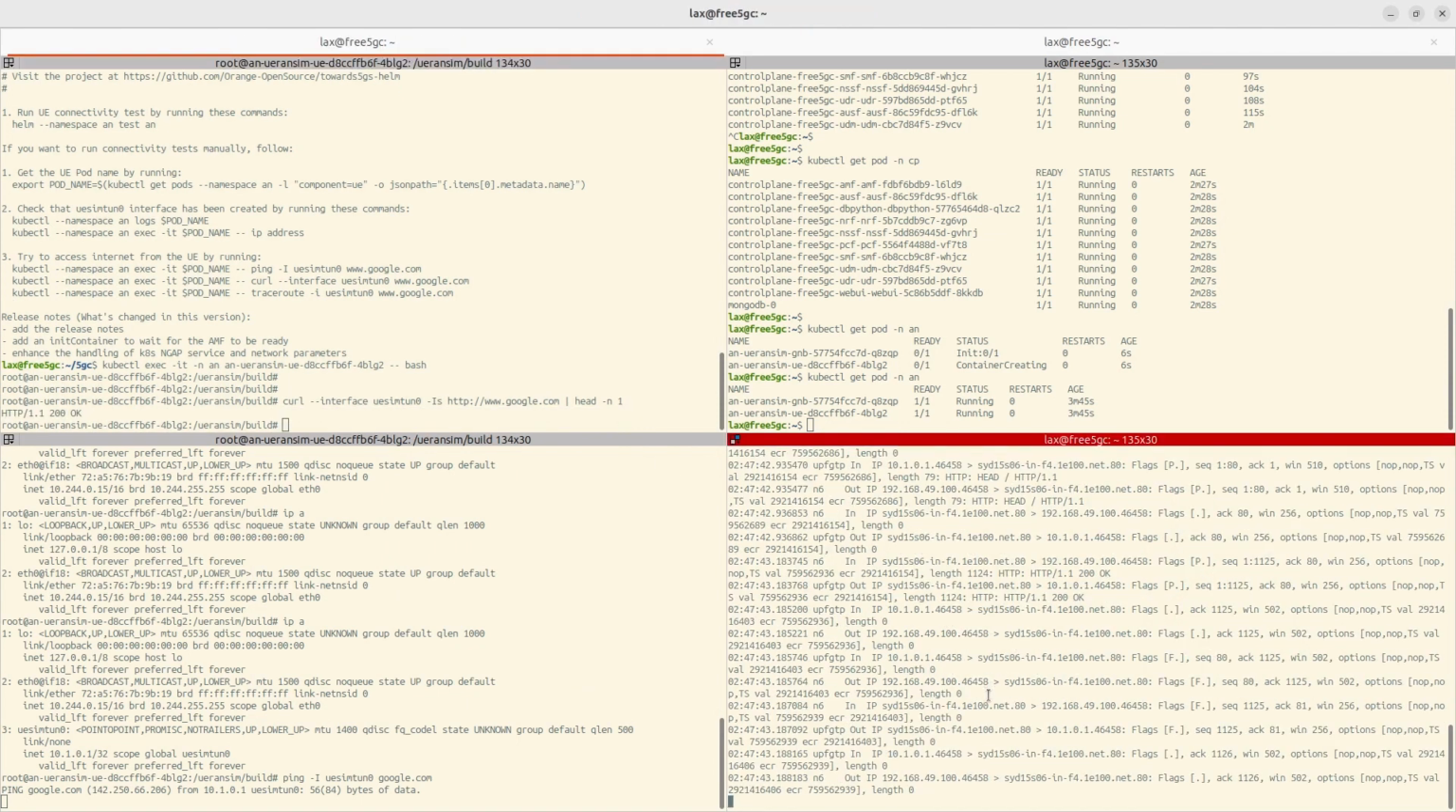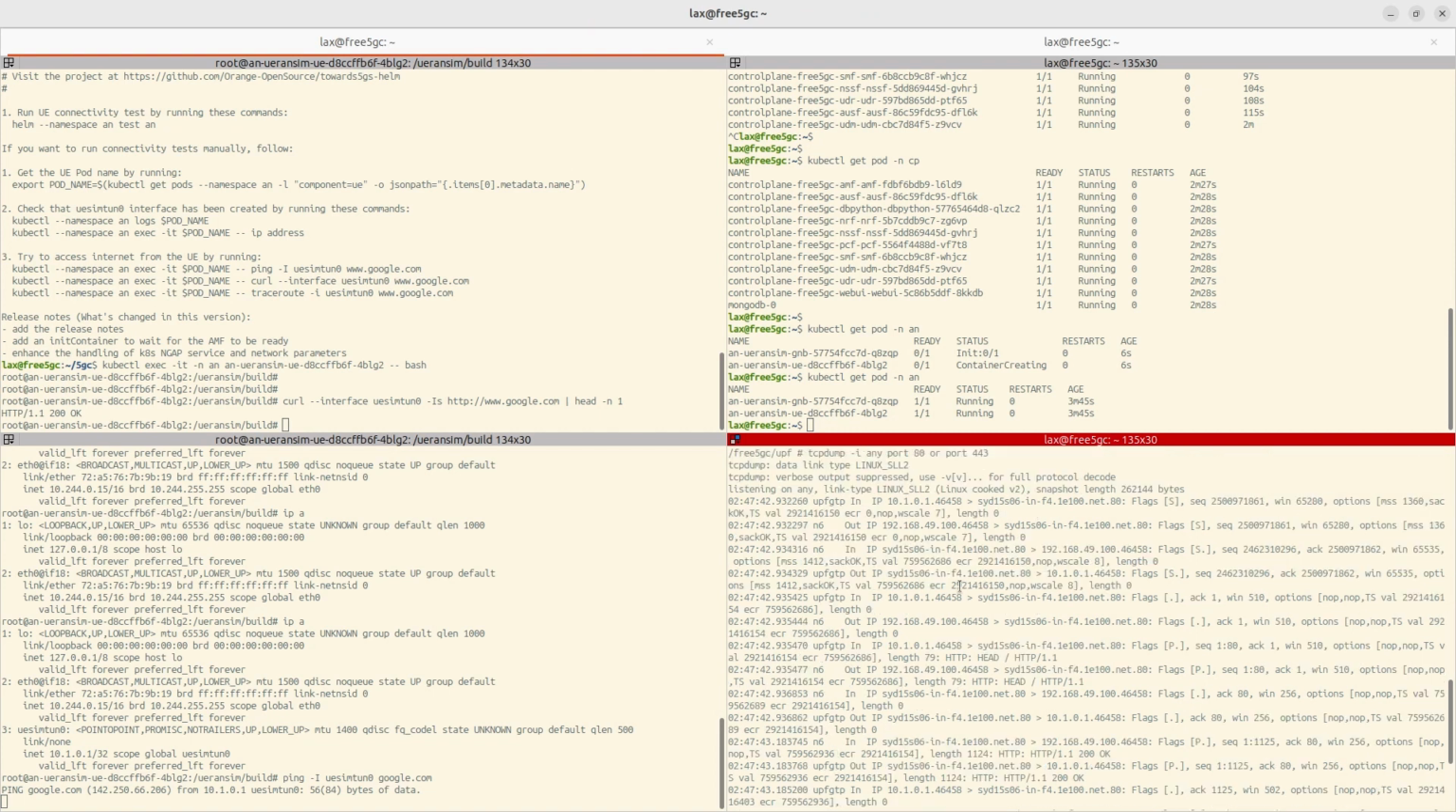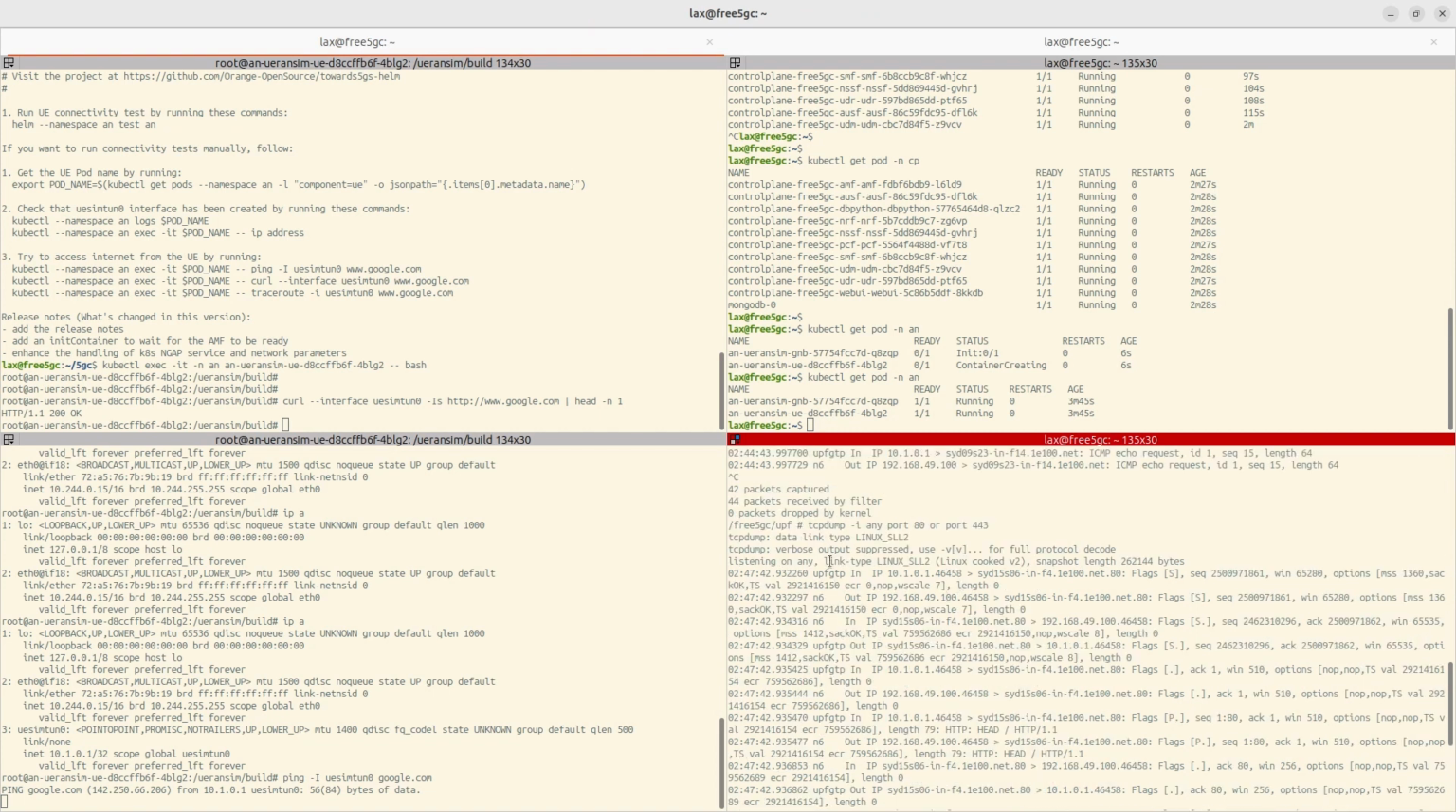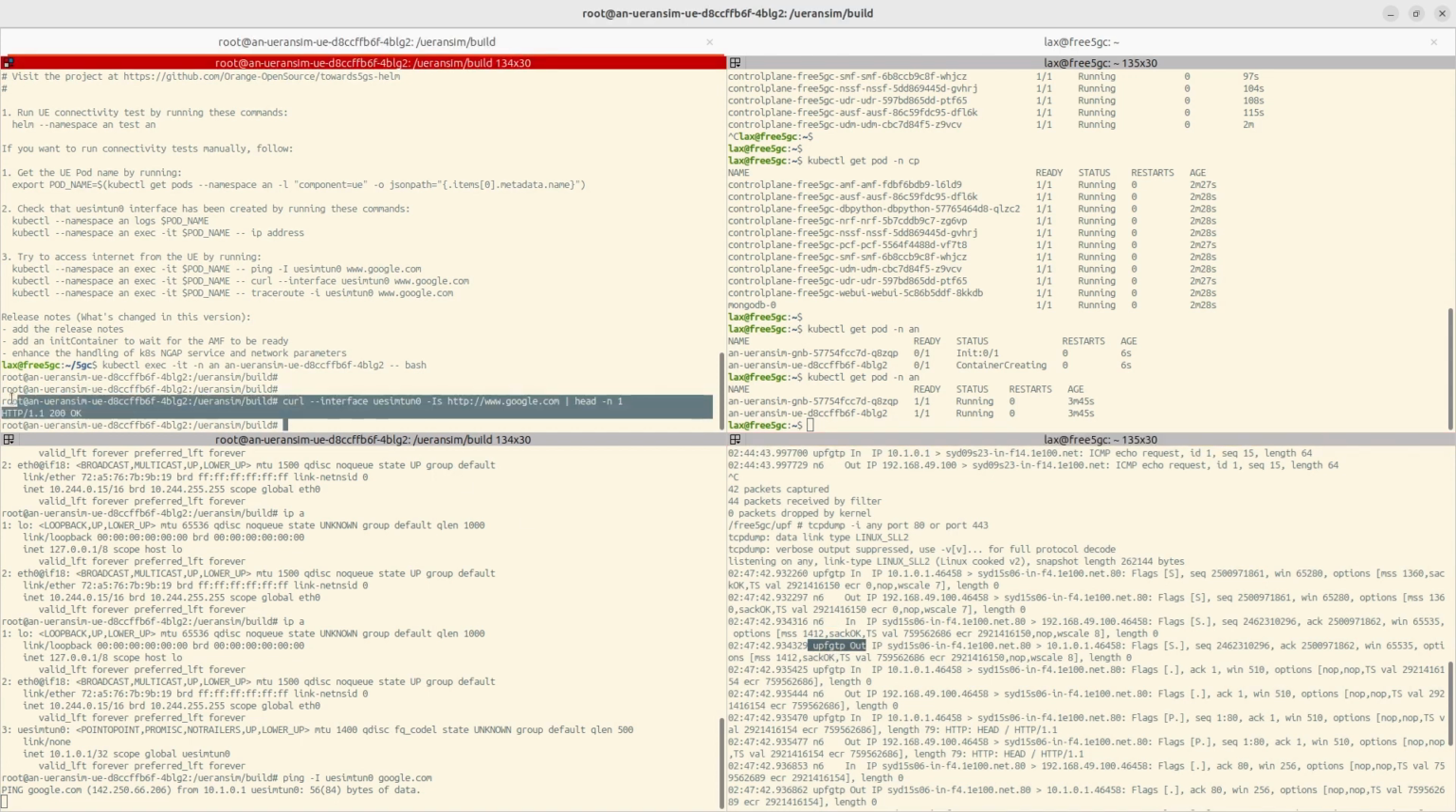Now you can see the packet has actually been received. Here we can see the packet was received on the UPF GTP tunnel, sent out on the N6, and then the response was received back on the N6 interface and sent back on the UPF GTP tunnel as well. Here you can see the response coming back as 200 OK, which means a successful response.